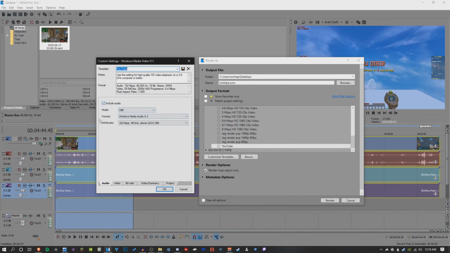So this is what you're going to want to have for your audio. This is what you're going to want to have for your video. You want to have it at CBR, Windows Media Video 9, image size custom.